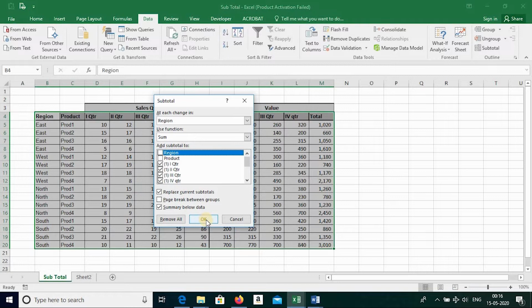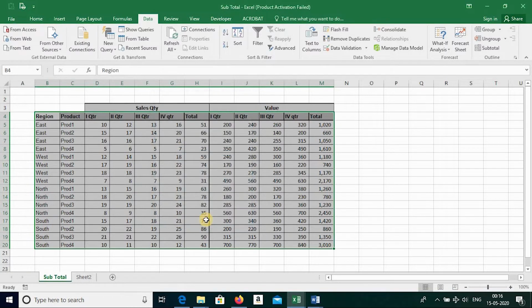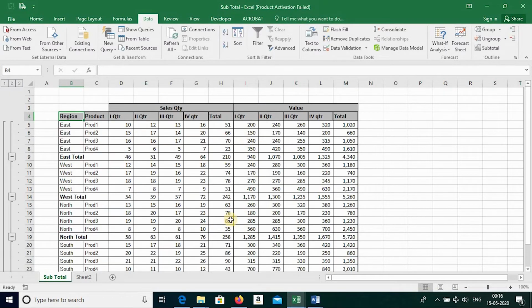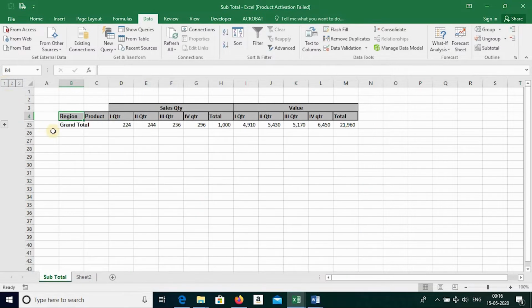So now let us give OK, right? The moment you give OK, the subtotal report is immediately ready. Now if you look at the left side in this place, you have 1, 2, 3. If you click 1, you get only the grand total. What happened to all the other data? It got hidden. All the irrelevant rows are hidden. So this is the first layer of reporting.